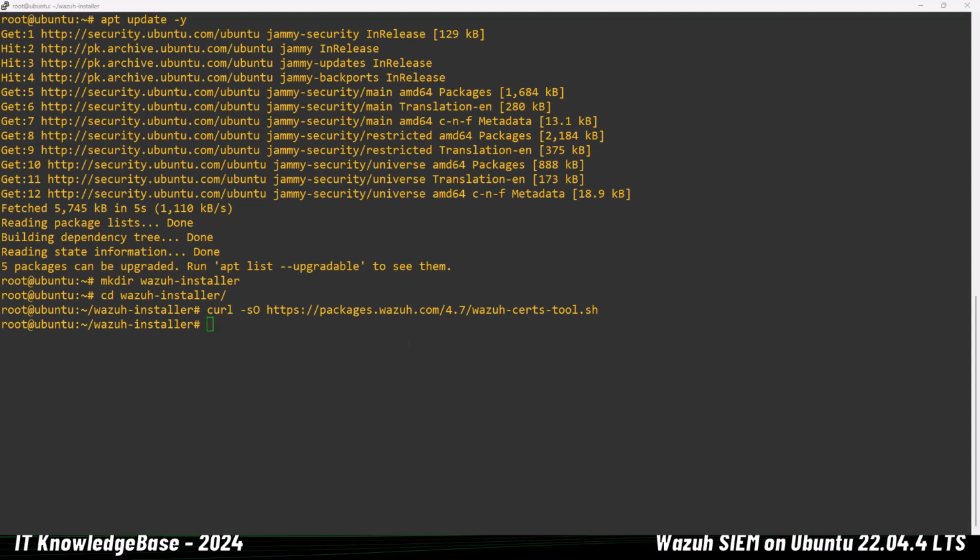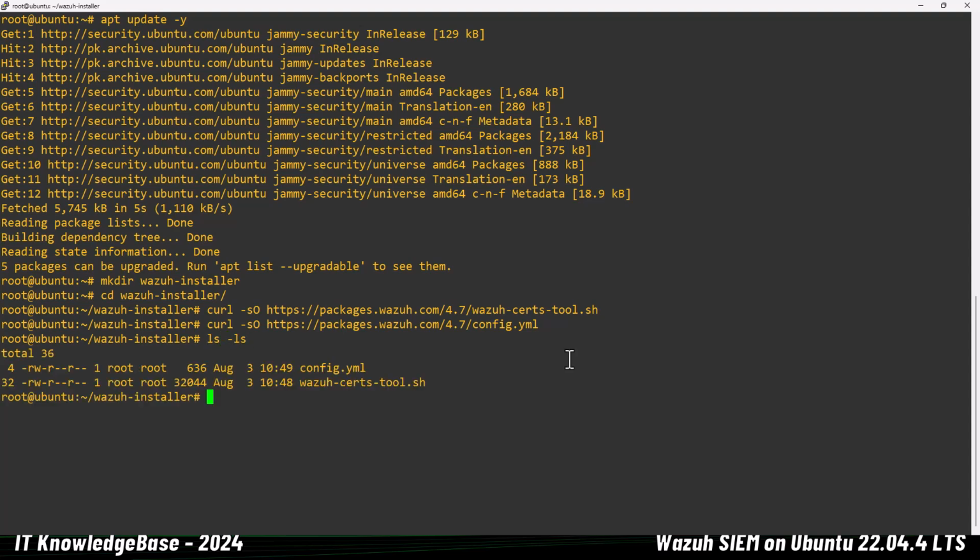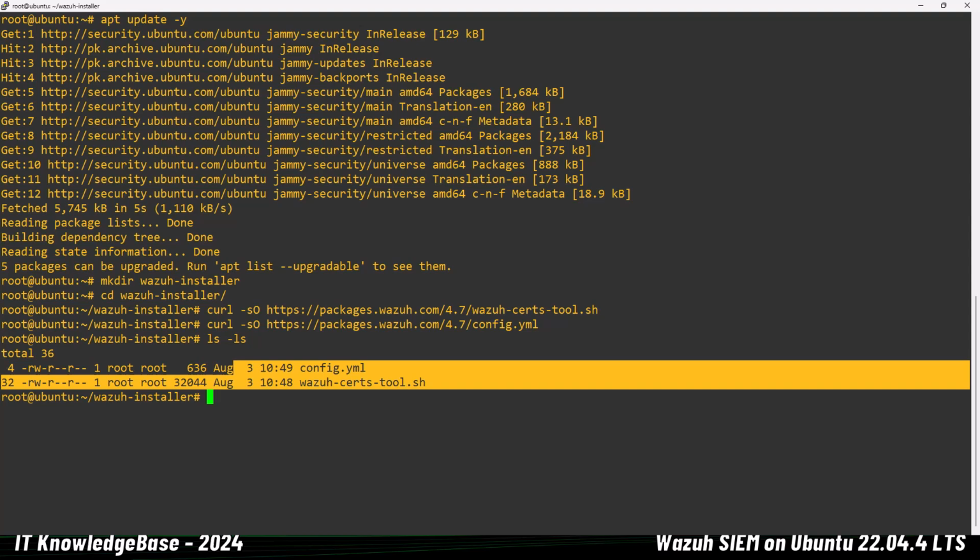Download the Wazuh certificate script and now download the configuration file. Now edit the config YAML file and replace the node name and IP values with the corresponding names and IP addresses. You need to do this for all Wazuh server, Wazuh indexer, and Wazuh dashboard nodes. Add as many node fields as needed.